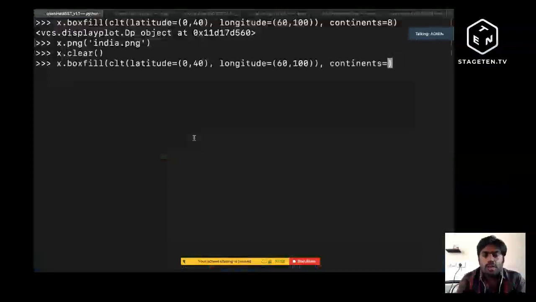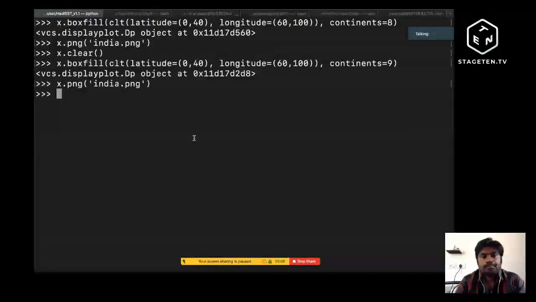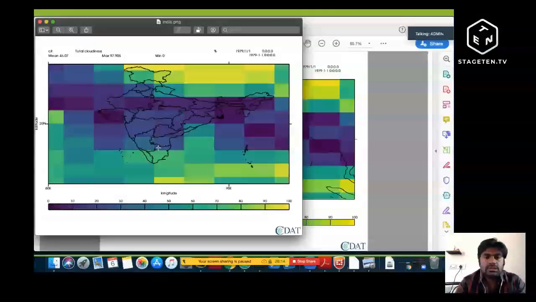And I do have multiple subcontinents for the Indian region. You can have your own regions. You can put on continents. And now you can see that it's just updated with the statewide subcontinent.